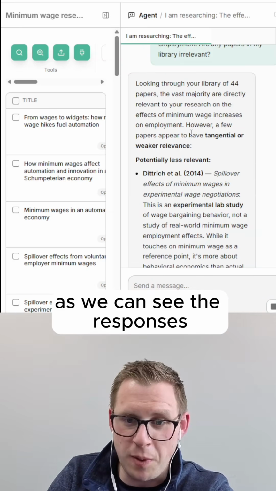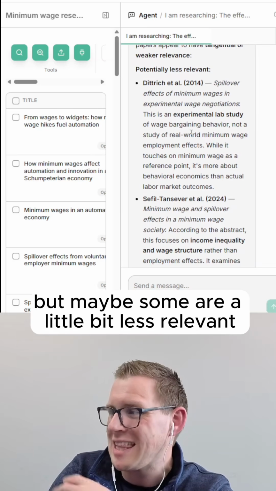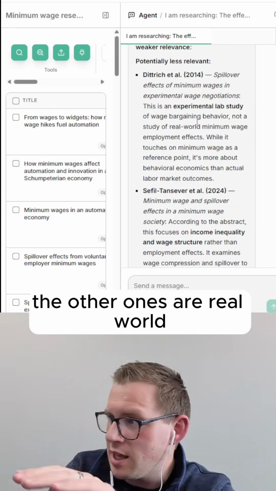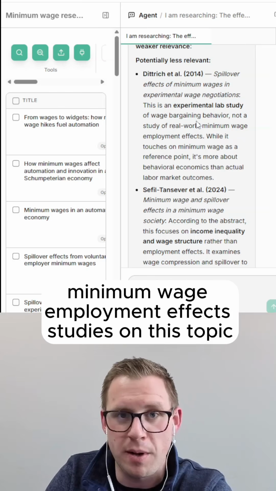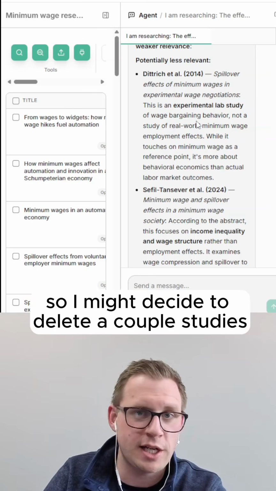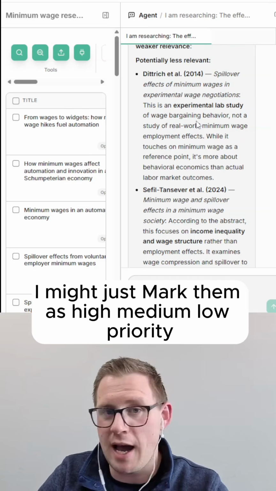As we can see, in the responses most are relevant, but maybe some are a little bit less relevant. For instance, this one's an experimental lab study. The other ones are real-world minimum wage employment effects studies on this topic. So I might decide to delete a couple of studies, or I might not. I might just mark them as high, medium, or low priority.